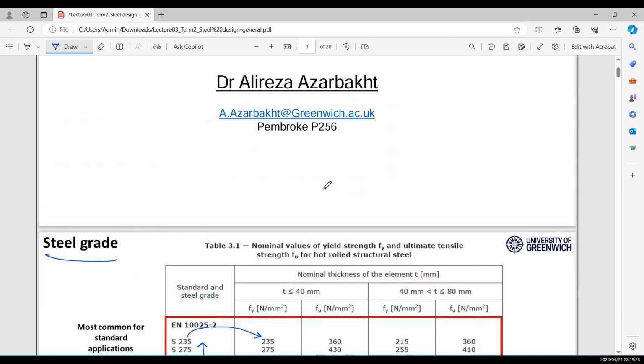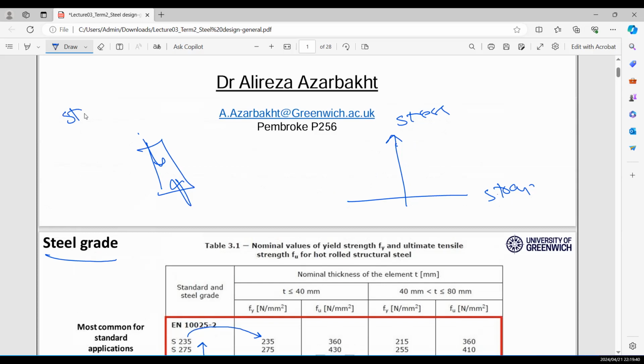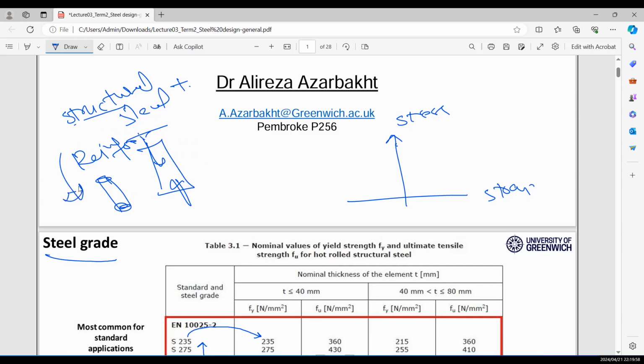Okay, for example, if I just want to show you through a graph like that, this is your stress and this is your strain. When force is applied on a steel structure element, one thing should be reminded: this is structural steel. Structural steel has different properties as compared to reinforcing steel. Reinforcement steel is like a bar, but this is structural steel, so its behavior is slightly different.